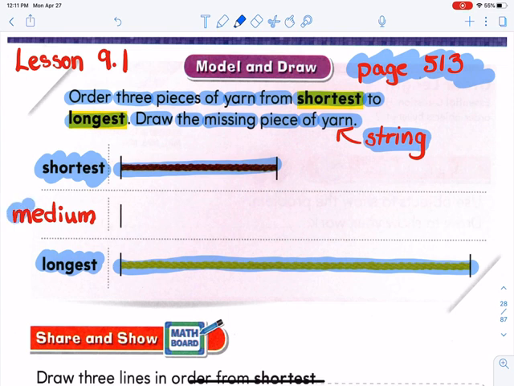And I give you this word medium because that means we're going to draw a piece of string that's in between shortest and longest. It's in the middle. So the directions say draw the missing piece of yarn, and that missing piece of yarn has to be a medium-sized piece. It's got to be in between. So I'm going to take my crayon, whoops, not my eraser, my crayon, and if I draw that, is that right?